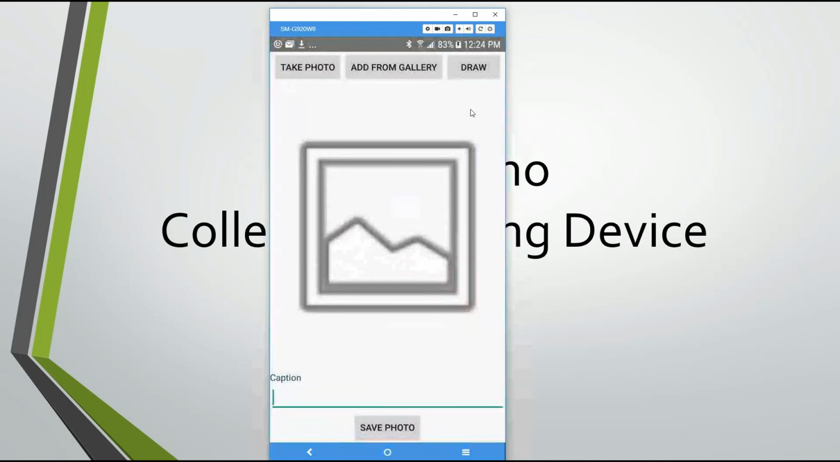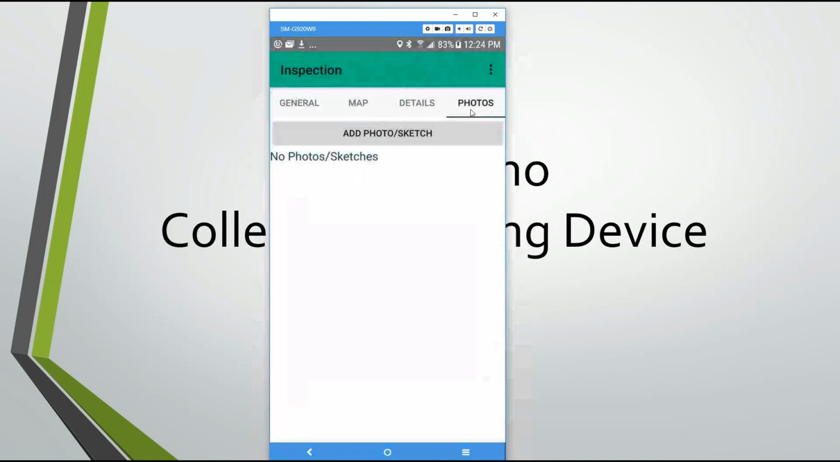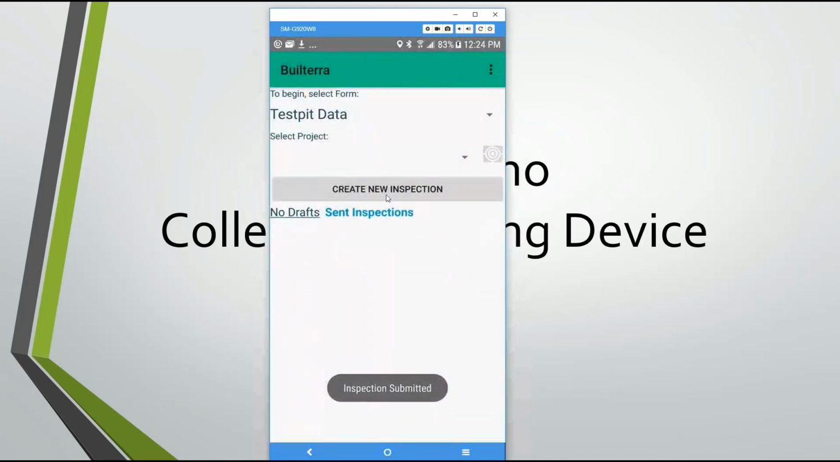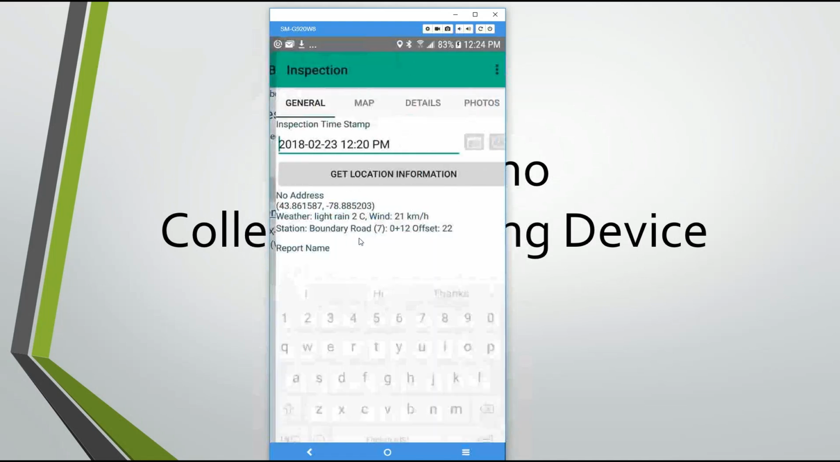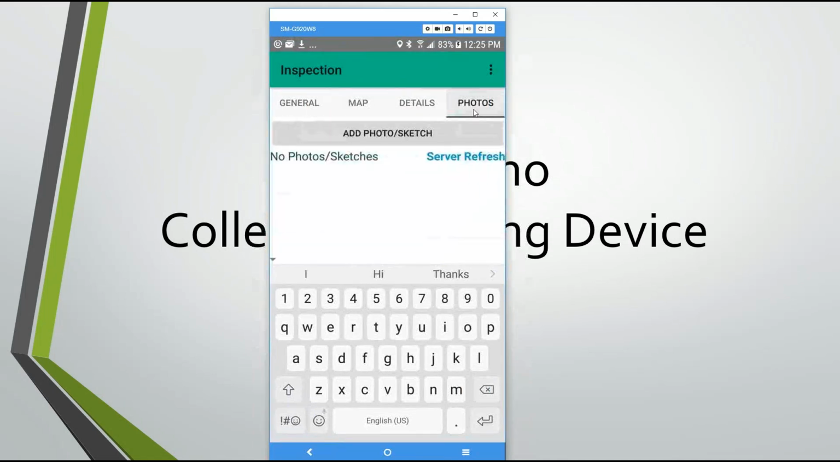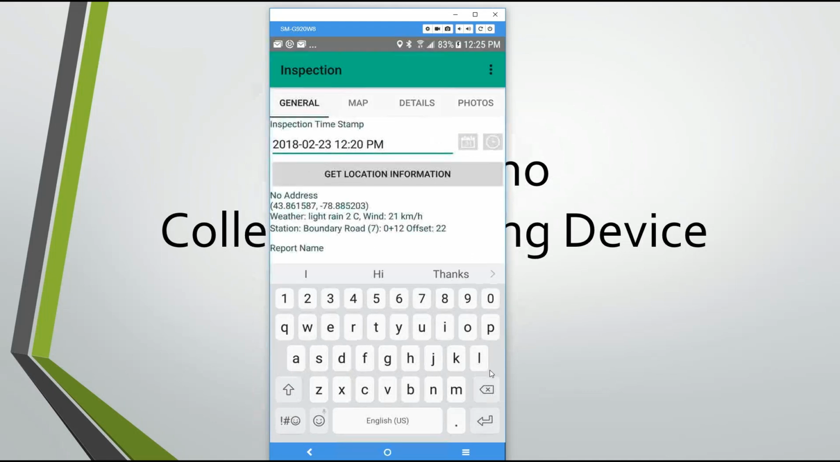And so what we'll do is that just as is. Okay, so it's all submitted. If you edit the data, you can always go back to what you call sent inspections, and you can reselect it by the details or the location or the photos afterwards. So if you made a mistake, you can go back anytime.